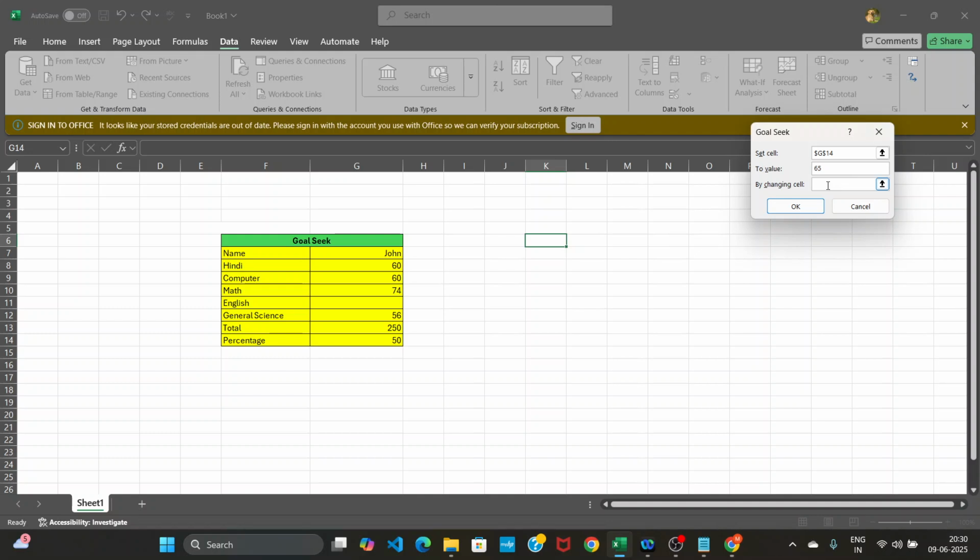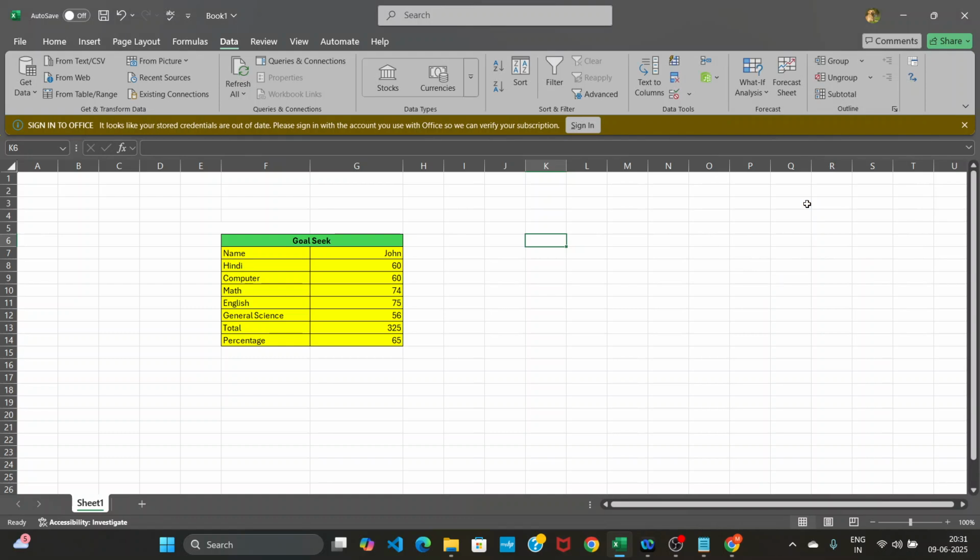All right, and here by changing cell, again we need to select this English empty cell. Now click OK. Okay, now you can see that our goal is 65 and the total marks is 325, and from English, what is needed is 75, right? So this is how we can use goal seek to find a particular value.